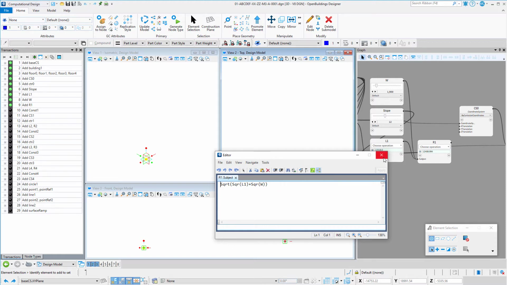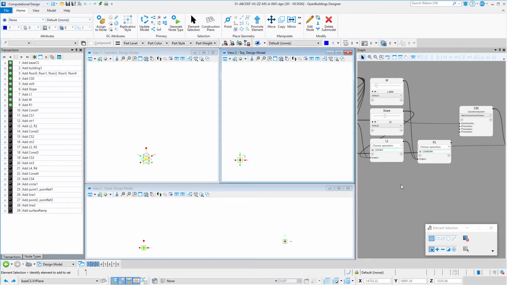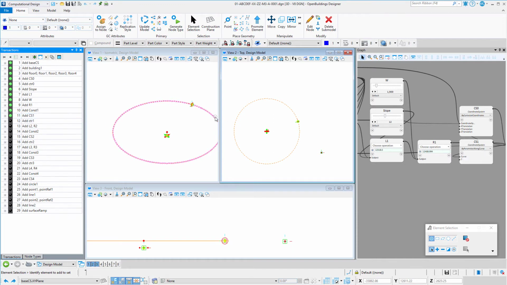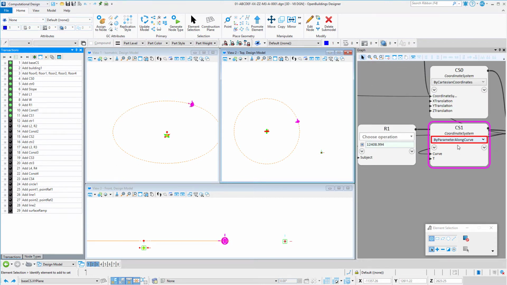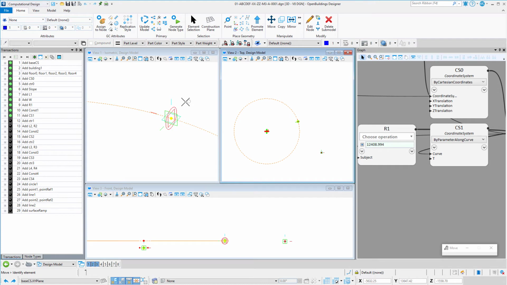With those variables, I can define the first construction circle, defined by the diagonal length of the first ramp, and which will control the placement of the start point of the next ramp. Now I added a coordinate system to define the start point of the next ramp. It uses the technique by parameter along curve. The curve being the circle, and the t-value is free so that the designer can freely move the coordinate system along the curve, maintaining the correct length of the first ramp.